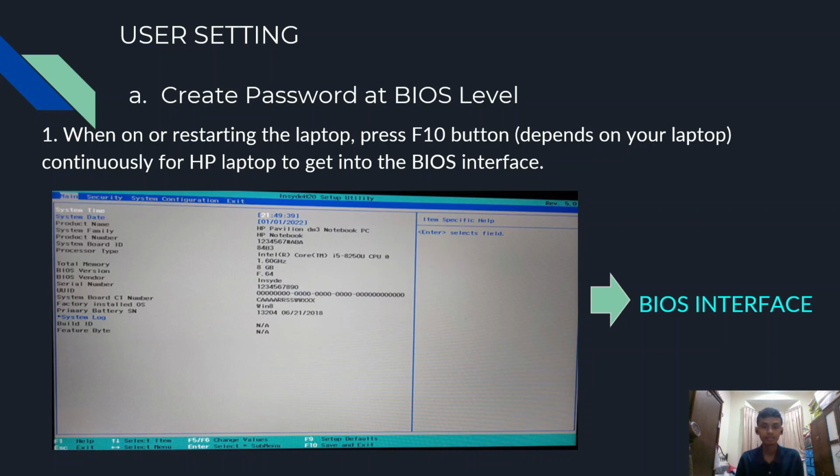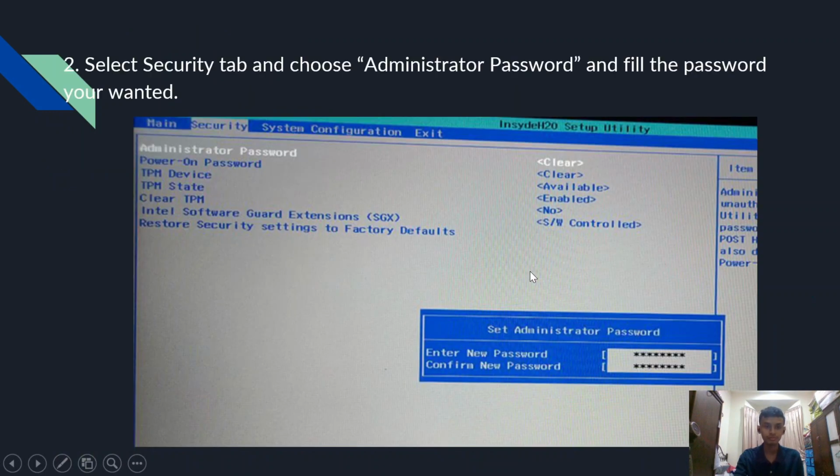Okay, first part is create password at BIOS level. First step is when we turn on or restart the laptop, press the F10 button. It depends on your laptop. My laptop is HP, so we press F10. Continue this for an HP laptop to get into the BIOS interface. This is an example of the BIOS interface in my HP laptop.